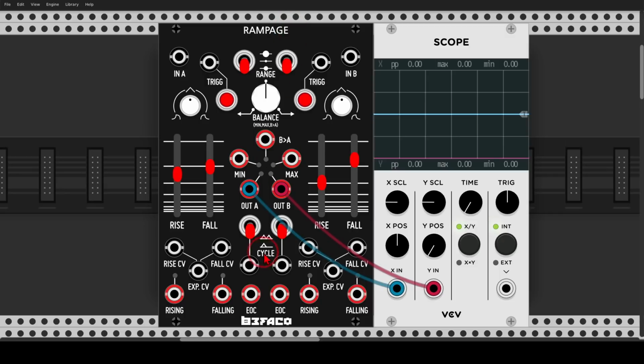So basically, the end of cycle output, the EOC, will send out a trigger whenever the function finishes its cycle. So I can trigger the first cycle and set it to trigger the second function when it finishes its cycle. So if I connect the end of cycle to the trigger input of the second function and I trigger the first function, have a look on the scope, you can see that the second function will only start after the first function ended. Here is the first function and this is the second one.